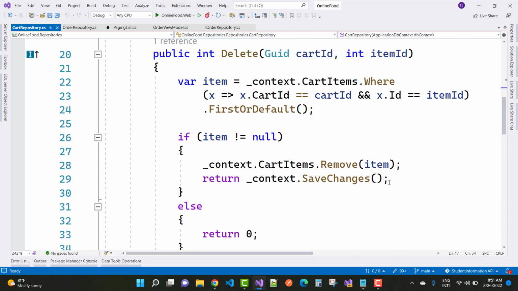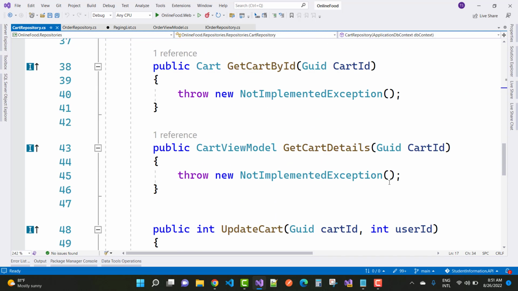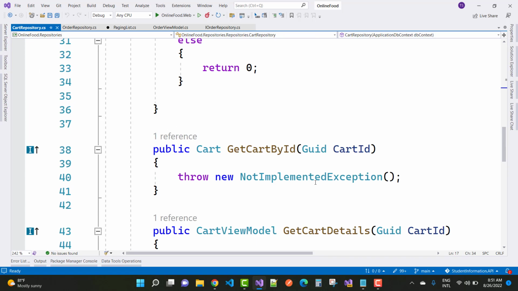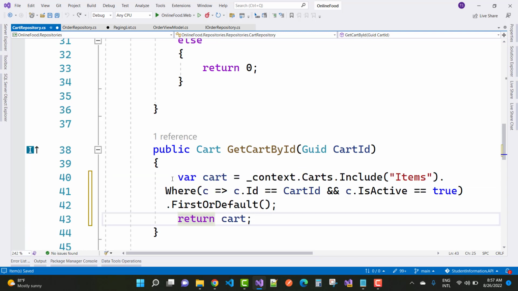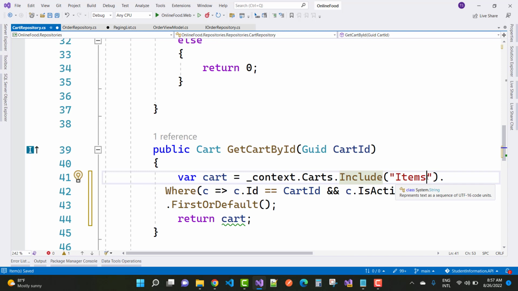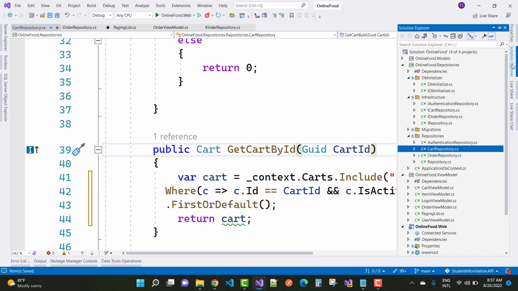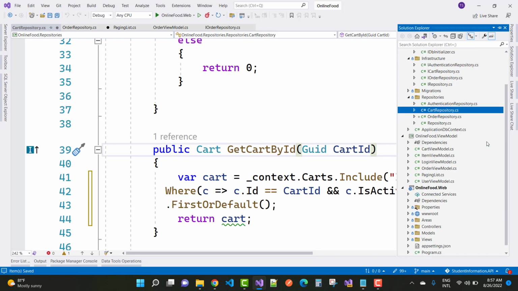Okay, everything is clear. Now, actually the cart is not implemented in the cart repository, so first of all implement this function, GetCartById. Here we have a get cart by its cart ID. You can say context.Carts.Include items, because a cart comes with the items also. Then Where c.Id is double equals to cartId and c.Active, I mean that the cart is active. Then get the FirstOrDefault cart and return the cart.